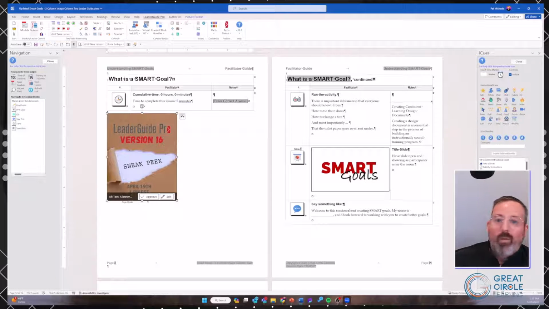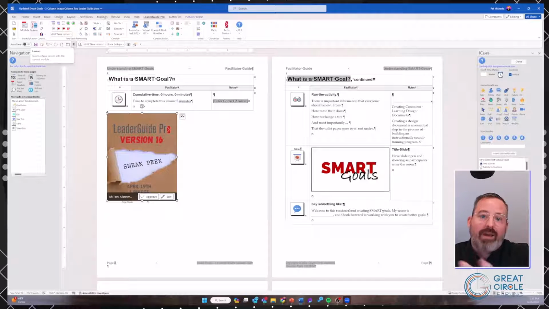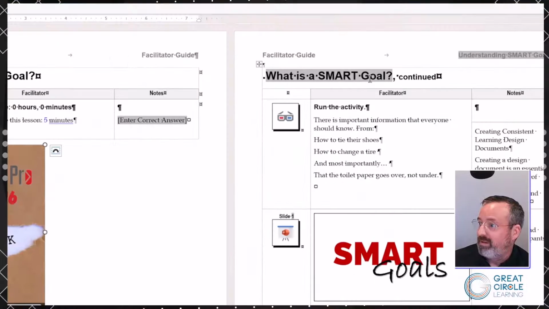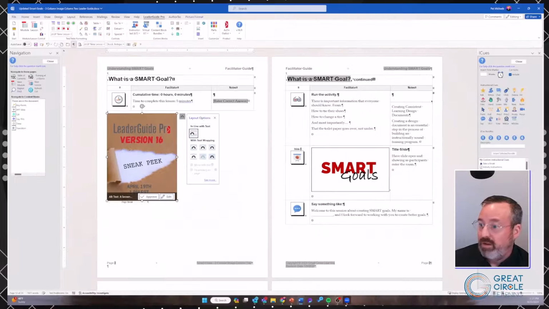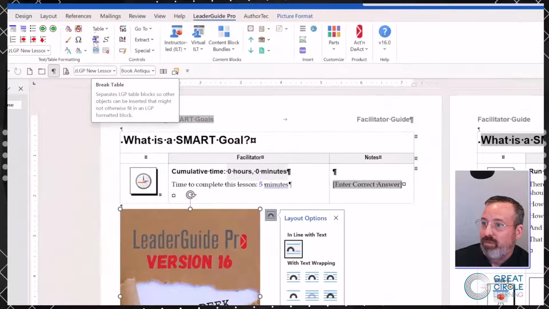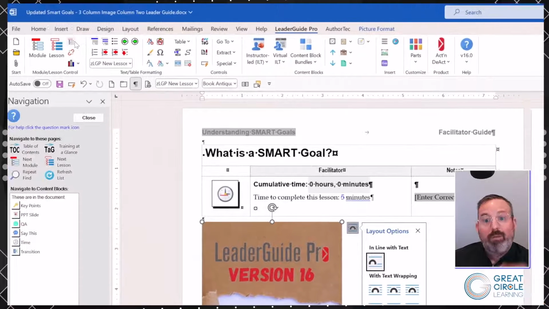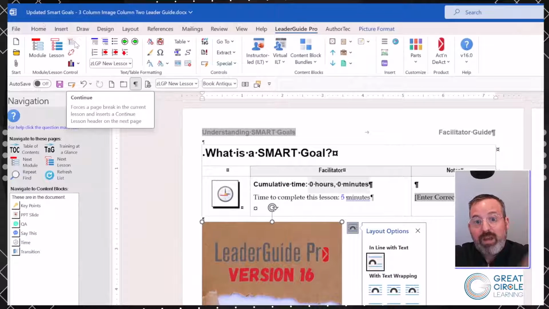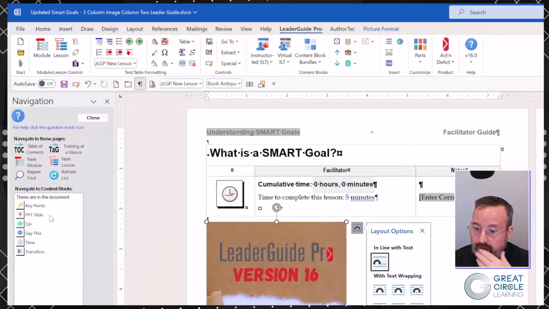So that's when you're laying out the document and how you want things to fall. Sometimes you need to do this, and the nice way to make sure we're carrying over this lesson name is by using the continue button. Break table allows us to break the table, which just splits it out. The continue button puts in the page break. It brings everything over to the next page, and now I've got space underneath it.